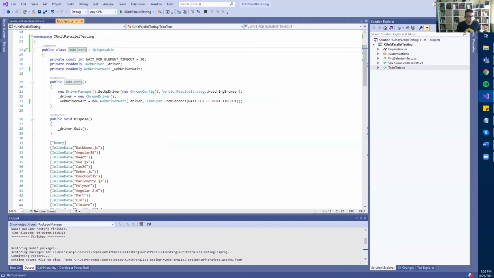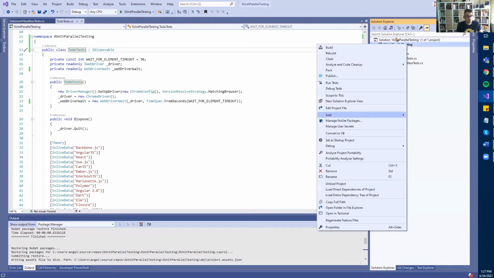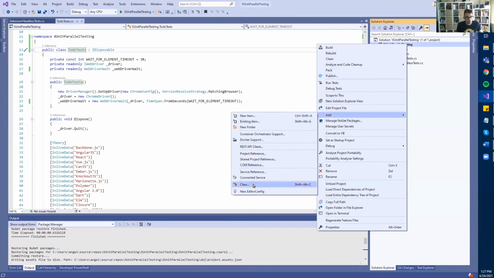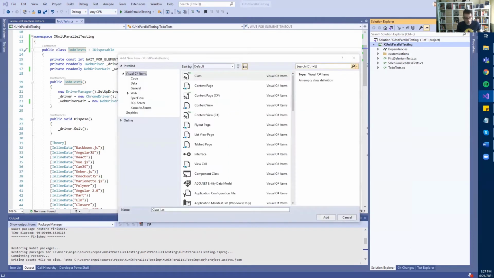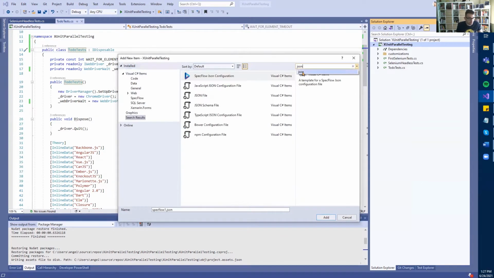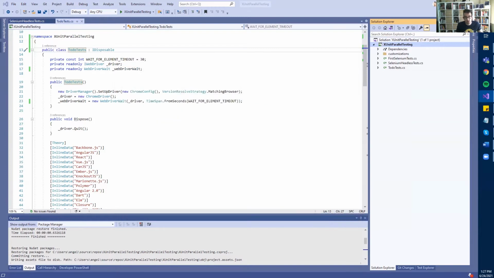Now, if you want to configure, since we are using .NET Core, if you remember the cross-platform version of .NET, not the .NET Framework, you need to do a few things before you are able to run the tests in parallel. First, we need to create a JSON configuration file for the execution. It's called xunit.runner.json. First, you need to search for JSON format, select JSON file, and we'll name it xunit.runner.json.